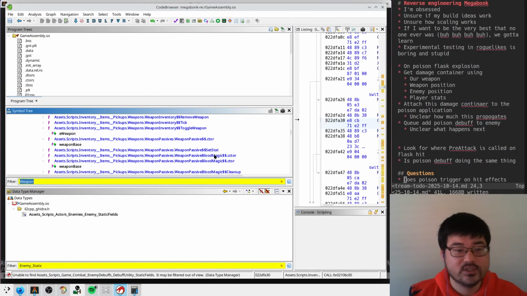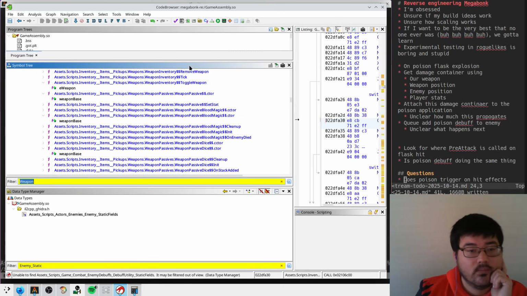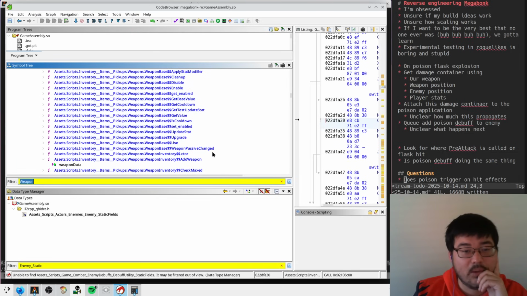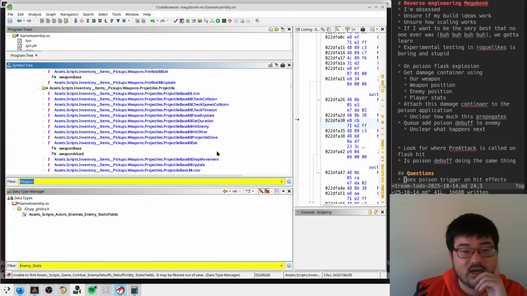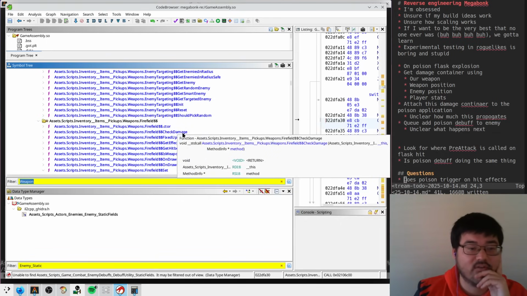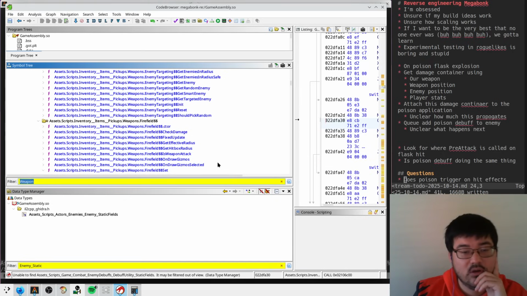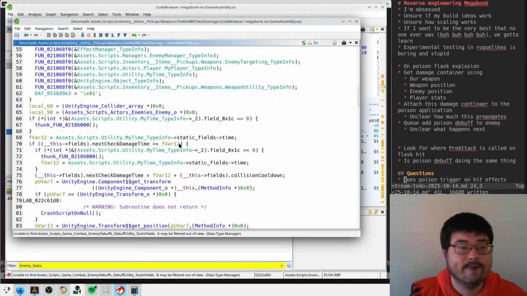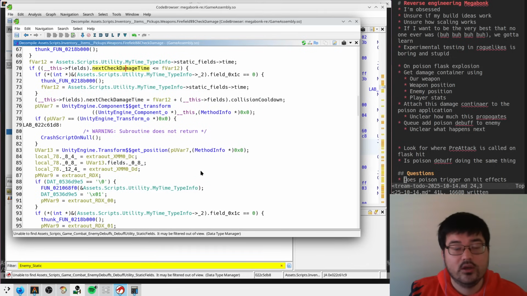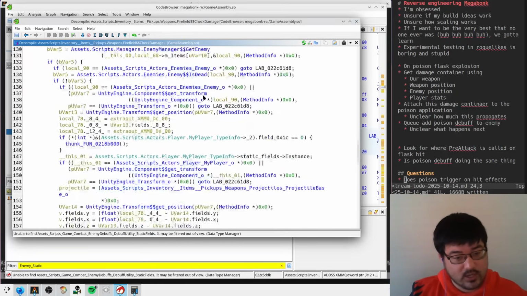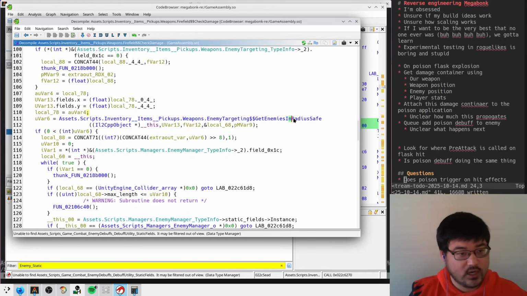Weapon passives? Weapon passive factory, weapon utility, weapon inventory, weapon base, projectile. This is weapons fire field, not items fire field. Feels right. Collision cooldown on each of these guys. Get enemies in radius. Feels kind of right.